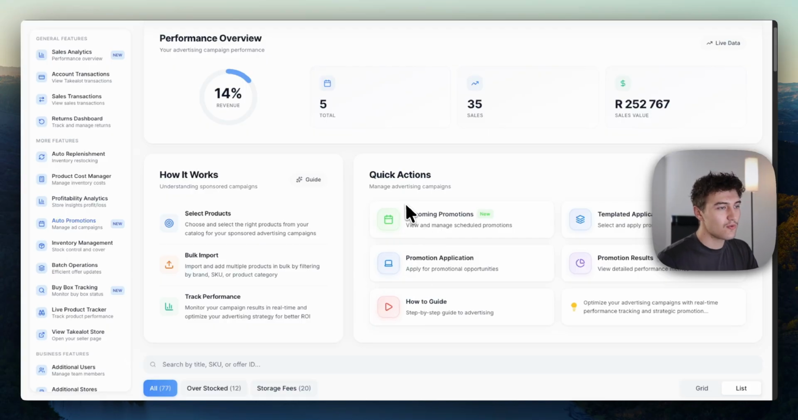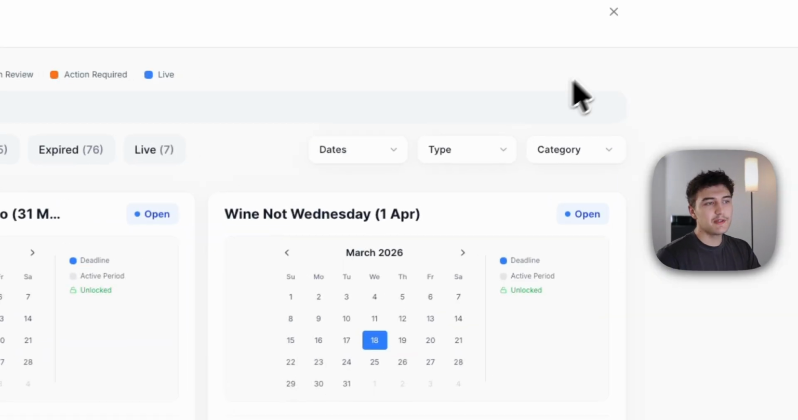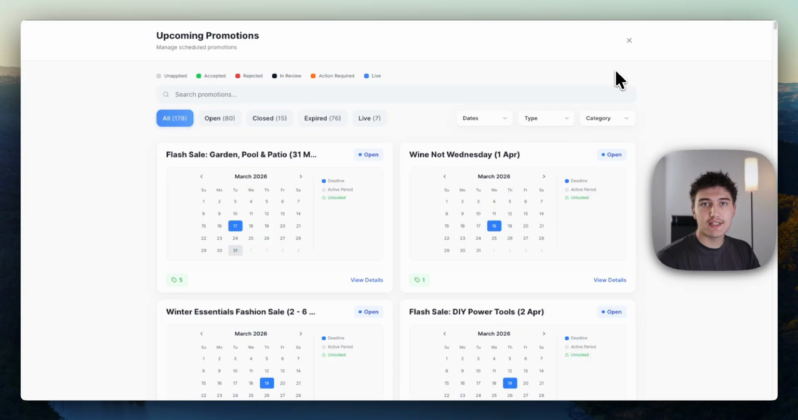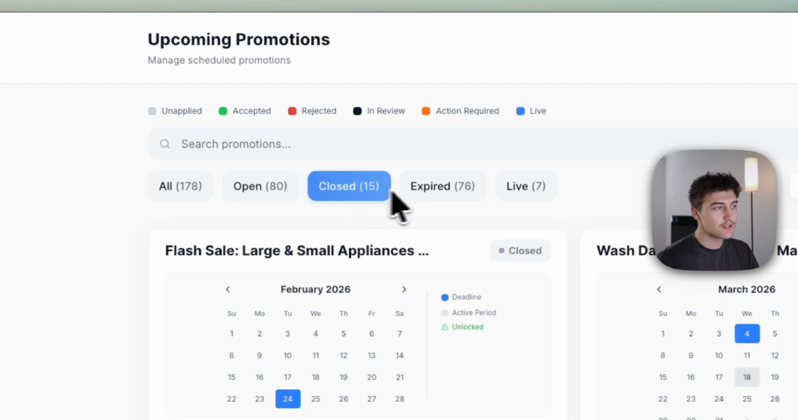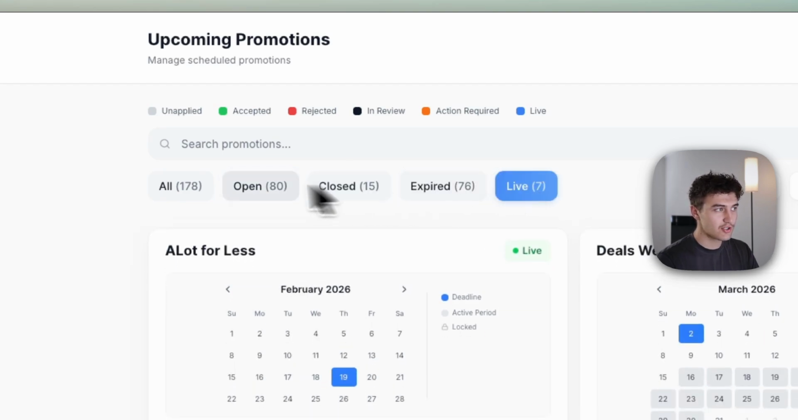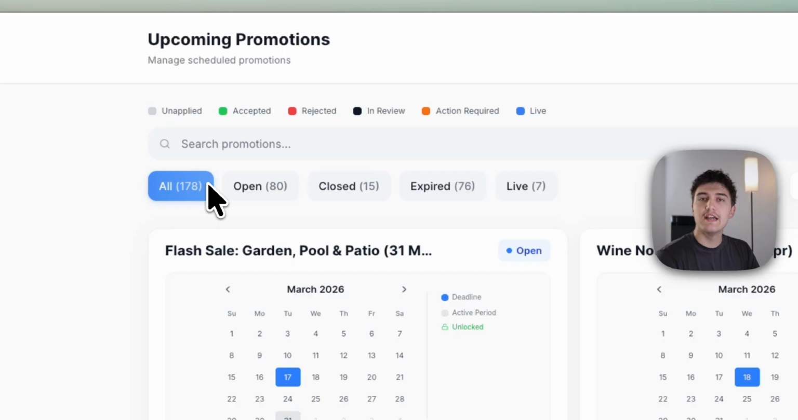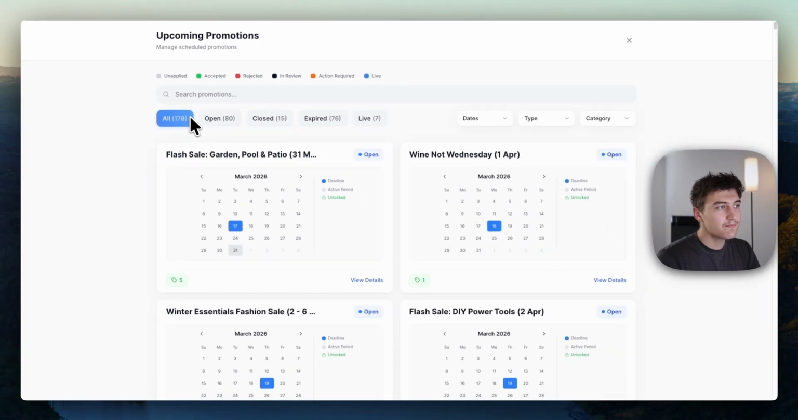Let's start off with upcoming promotions. Upcoming promotions is all of the promotions that you're able to see on Takealot straight pulled into TSeller. You can see the title of the promotion. You can see the statuses at the top. You have open promotions, closed promotions, expired, and live promotions. An open promotion means you can still apply into the promotion. A closed promotion means the closing date has been reached and you can't be applying anymore. Expired means the campaign is done, and live means the campaign is currently running on Takealot.